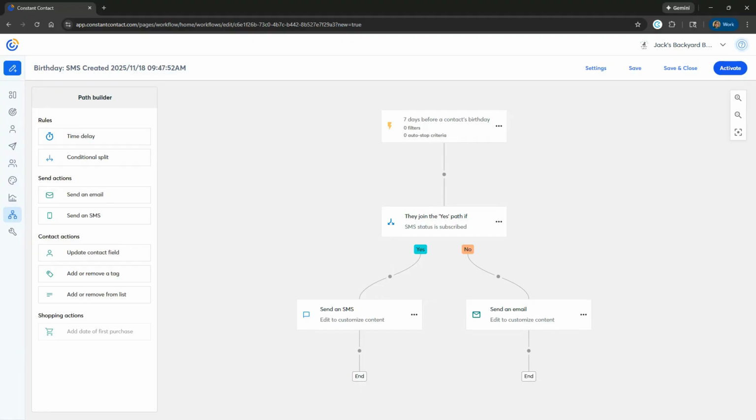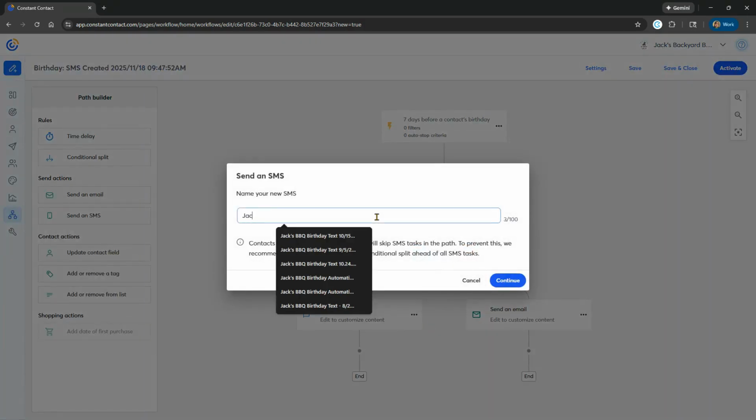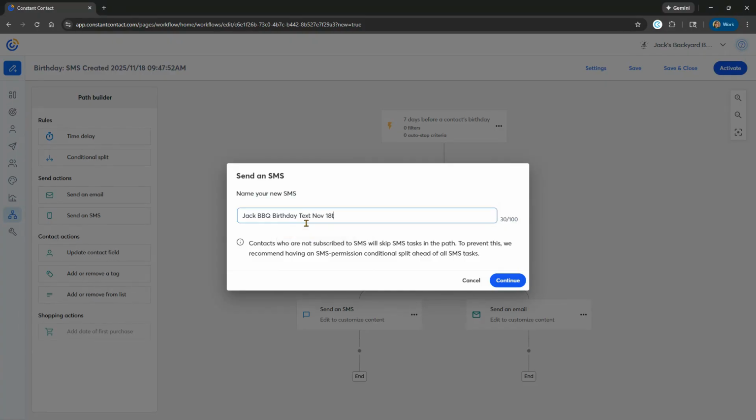Now, just for ease of use, let's say that we want to set up this text message. Let's do this part real quick. Let's edit that text message. So let's call this Jack's Backyard Barbecue birthday text November 18th. Now, text messages, they're really brief. They're meant to be straight to the point. You're not really going to be sending a text message that's as long as an email, thankfully.